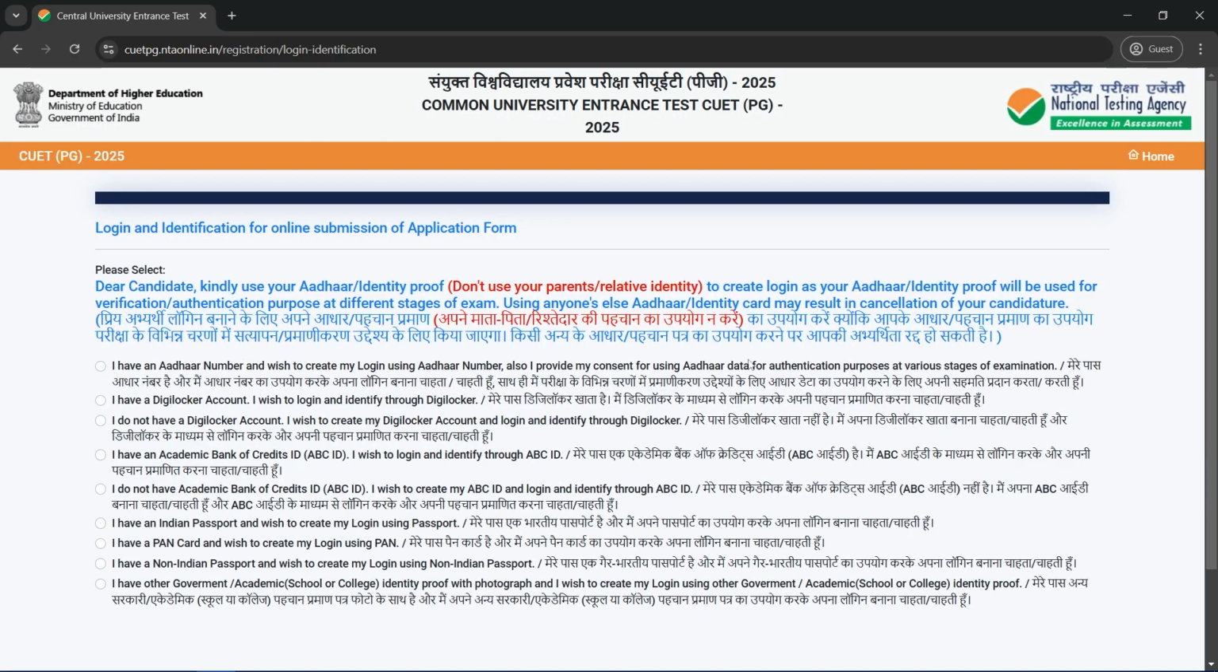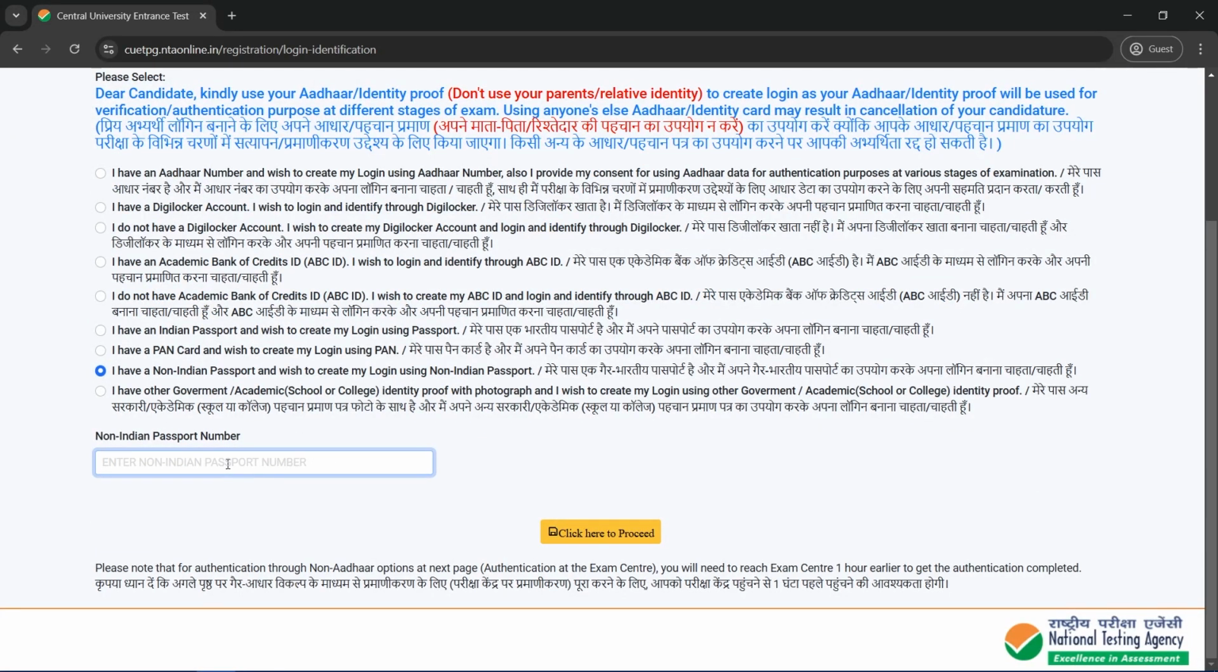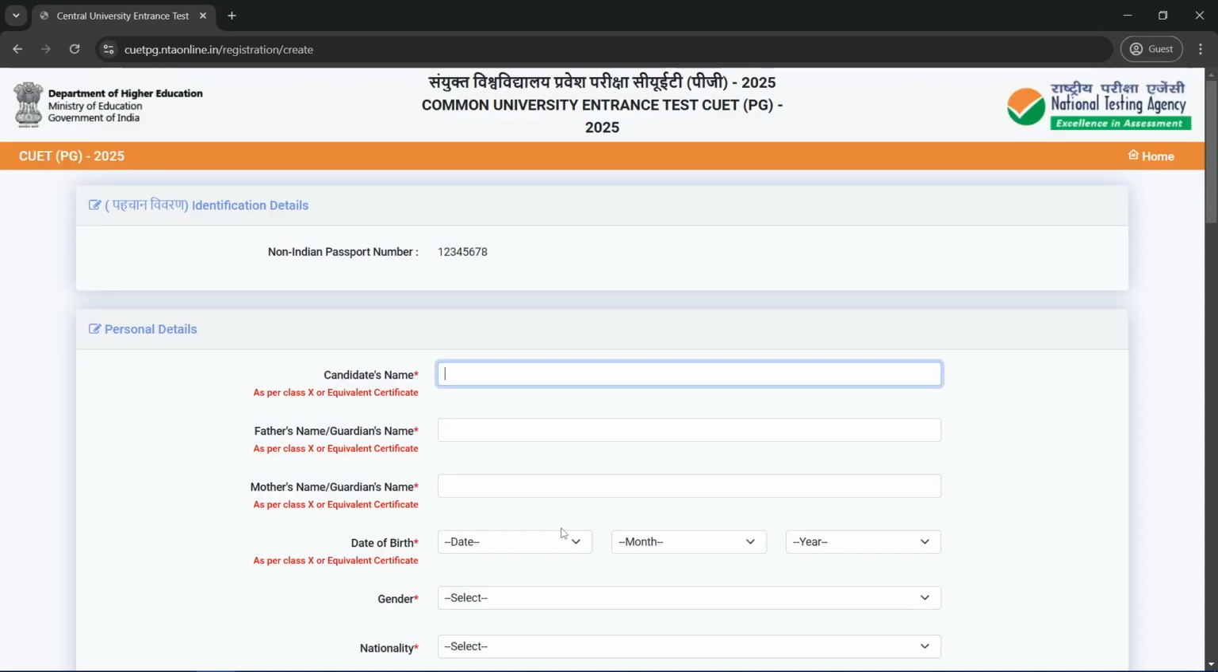Okay, so now you have to select one option here for the identification process. Here I am selecting non-Indian passport. You can select any of these options. You can select Aadhaar number also. After selecting the identification details, we now have to fill in our personal details here. Everything that I am going to fill here is just for demonstration purposes. You have to fill in your own details here.